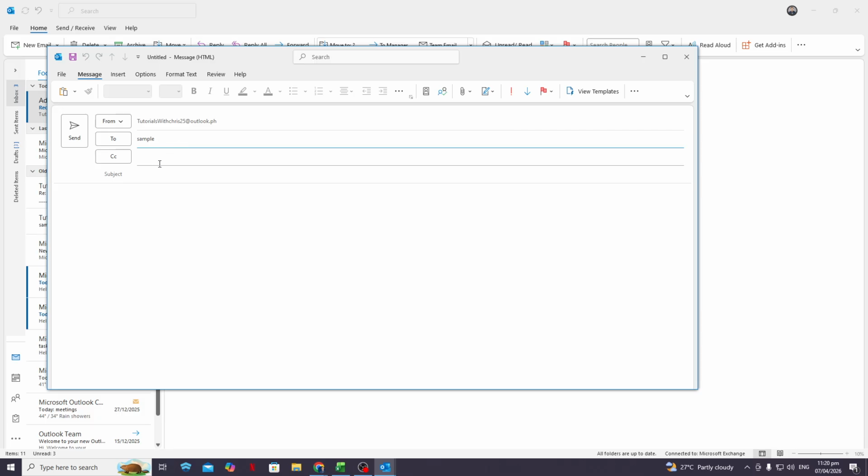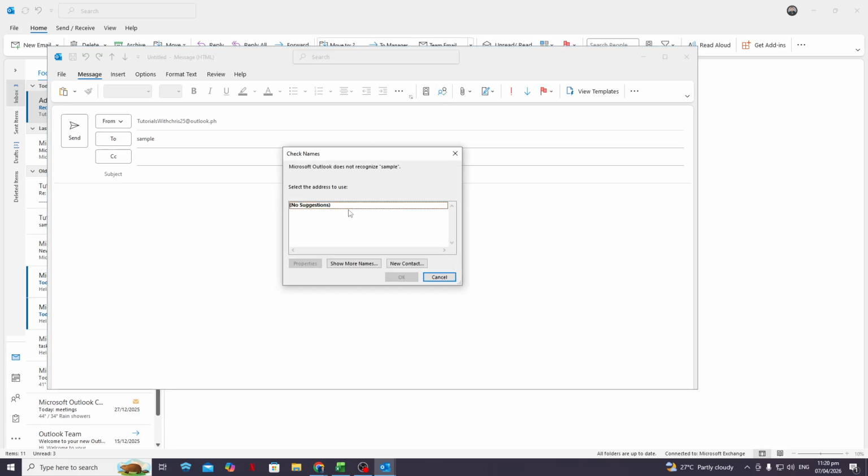To use your new group, start a new email. In the To field, begin typing the group name you just created. Outlook should suggest it automatically. Select it, and Outlook will send your message to everyone in that group at once.